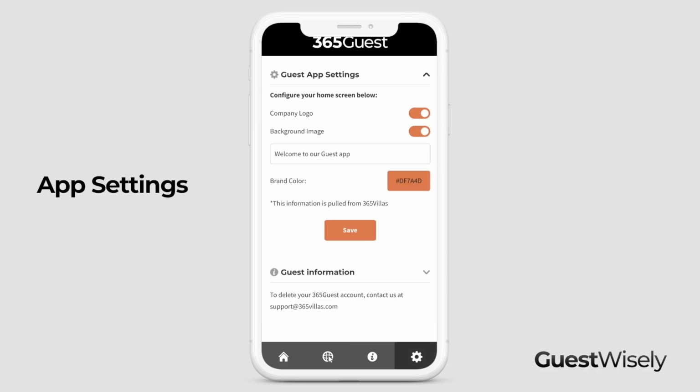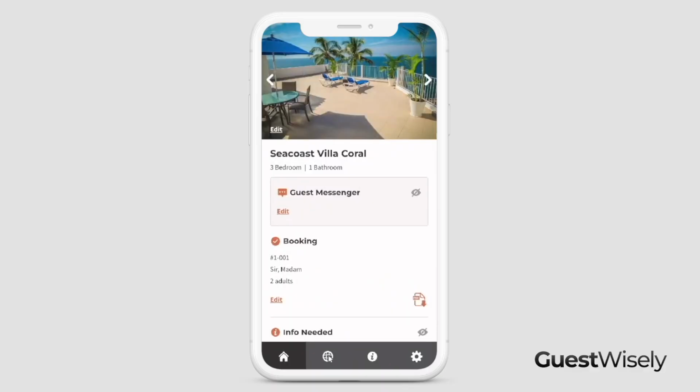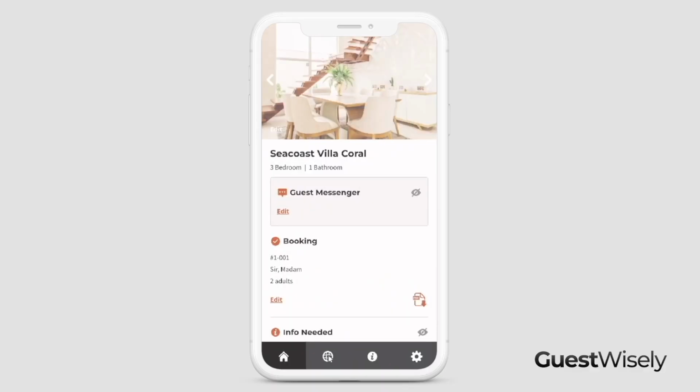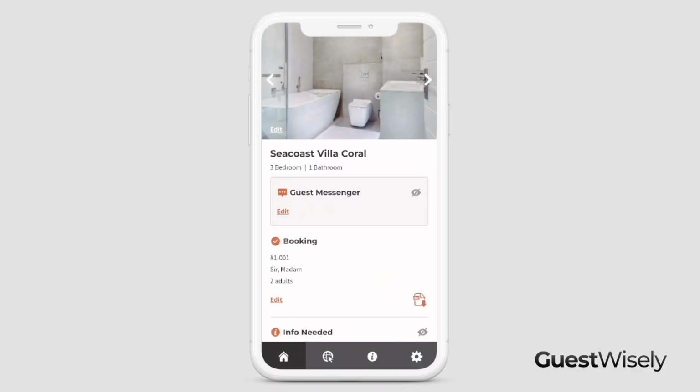4. Guest App Settings tab. Customize the guest-facing look of the app, such as adding your logo, choosing colors, and more. Let's keep moving. Next, we'll go through each tab to see how they make the guest experience as smooth as possible.